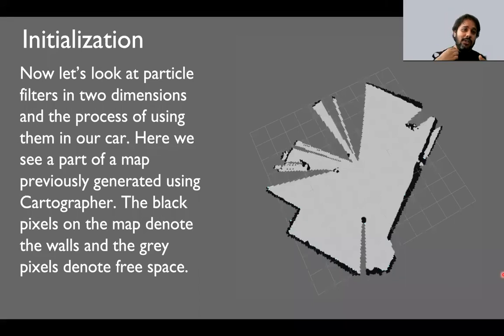So let's actually look at an example first. Here is the initialization of my problem setting. I am given a 2D cost map. In this case, let's assume that this is some part of the map that was built using the cartographer algorithm that we discussed previously, or even HectorSlam. And it honestly doesn't matter how you generated the map.